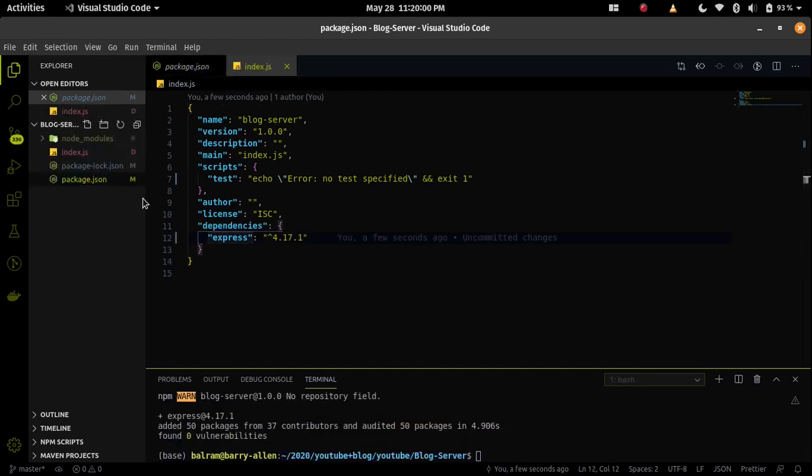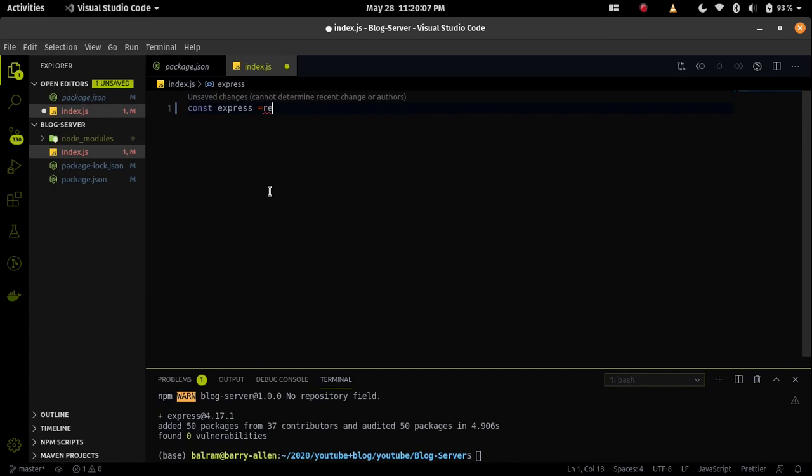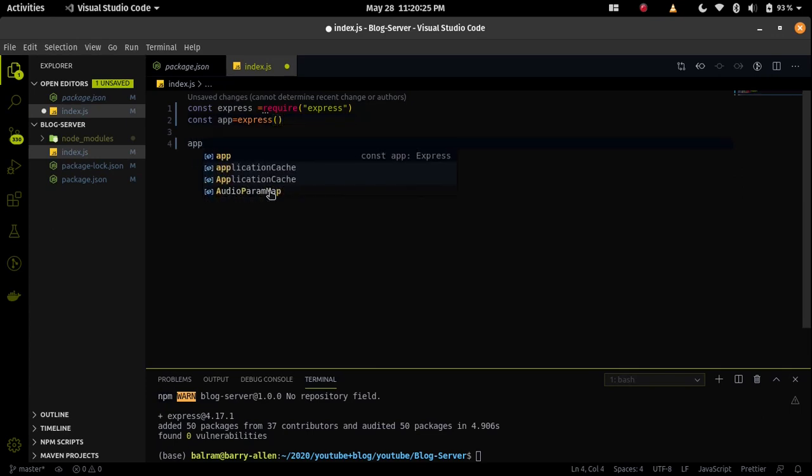Let's create index.js where we will write all the code. I will import Express.js using this command. After importing Express.js, I will create an object of Express.js, so it will create an object. Then I will write a first API which is a root API.